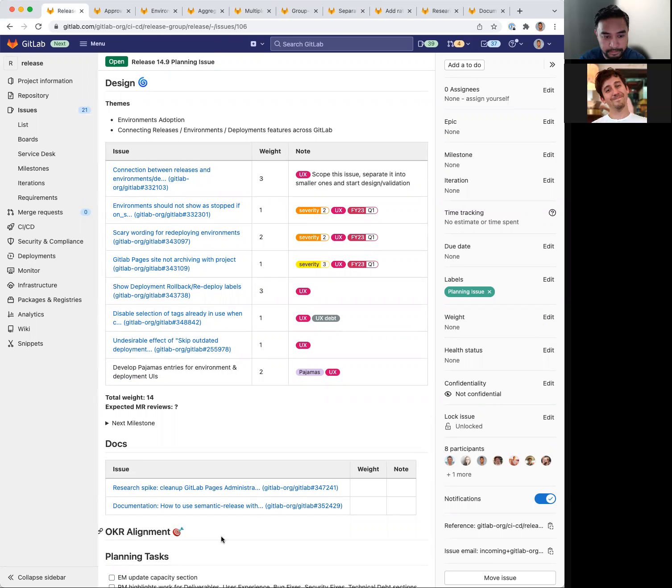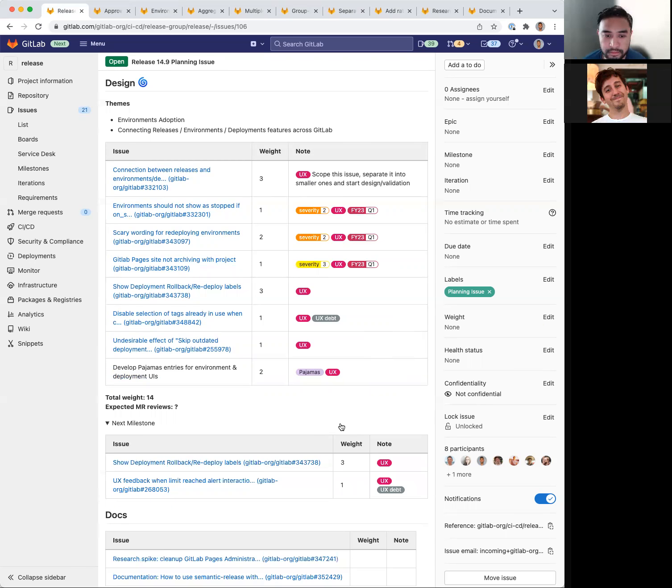From the top, you can see our themes for this milestone. The main one is actually the second one, connecting releases, environments, and deployments features across GitLab. Environment adoption here is being tackled from the perspective of fixing usability bugs and improving small features, small issues across environments to ease adoption of these features.